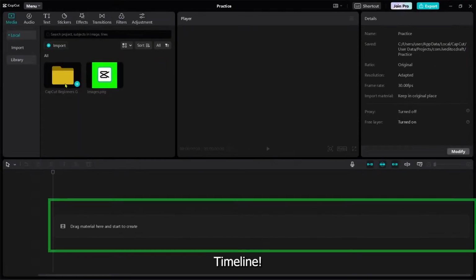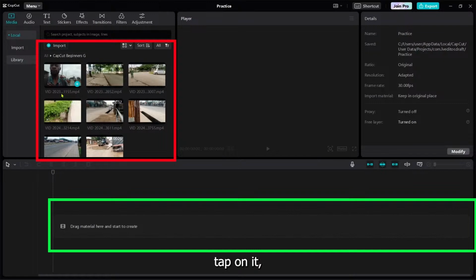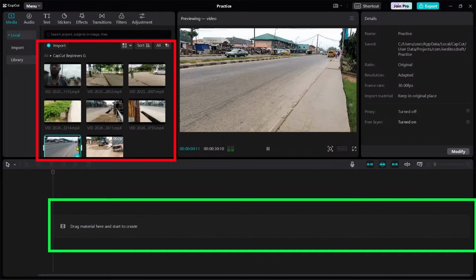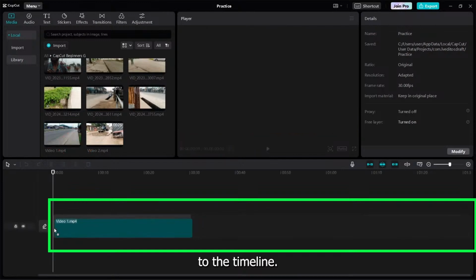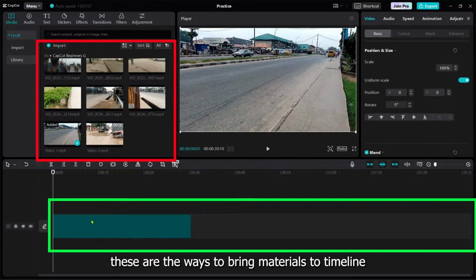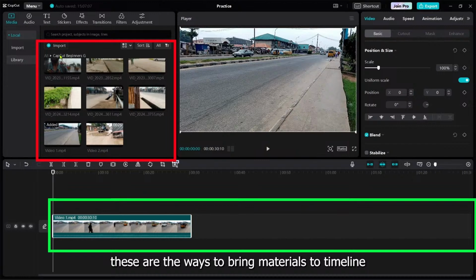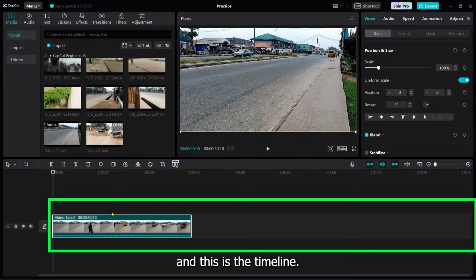Welcome back. I will continue from timeline. So how to edit on timeline? From this file, tap on it, then select the file you want to work on. So from this place, just click on this plus add to track, or you can simply drag from here to the timeline. So that is how you can bring video or any other materials from your media to your timeline. So this is the media interface. This happens to be the preview area, and this is the timeline.